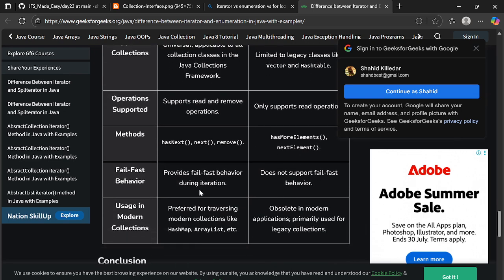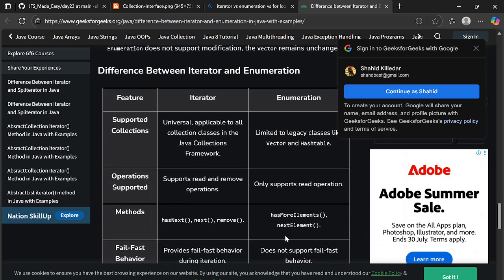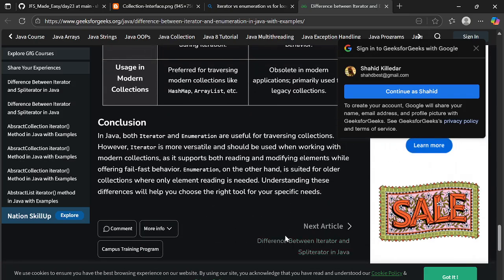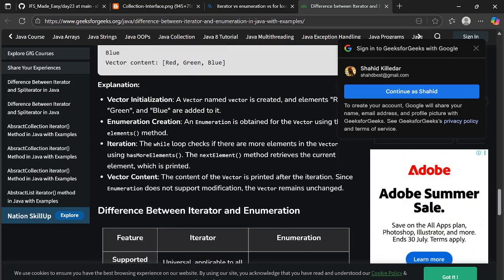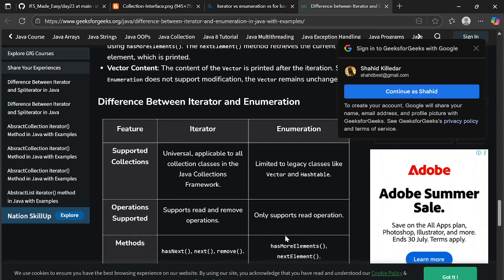Similarly, Iterator provides fail-fast behavior during iteration, Enumeration does not support fail-fast. And lastly, Iterator is preferred for traversing, that means iterating modern collections like HashMap, ArrayList, etc. And Enumeration is obsolete in modern applications, primarily used for legacy collections. So this is the difference between our iterator and enumeration. So whenever you want an editable collection, if you want to make use of a remove method, you have to always go for iterator rather than going for an enumeration. Fine.